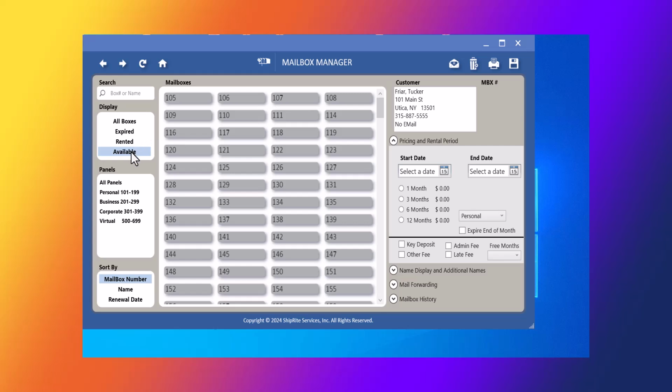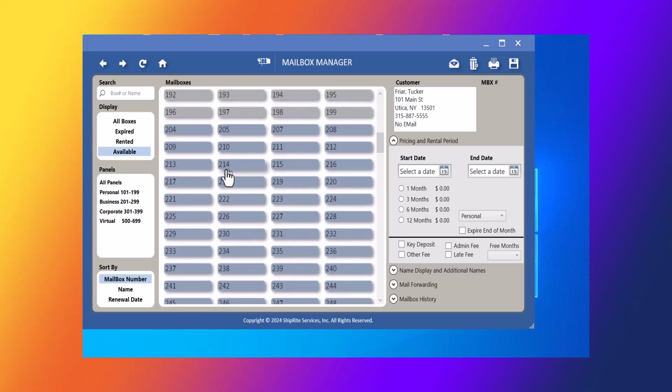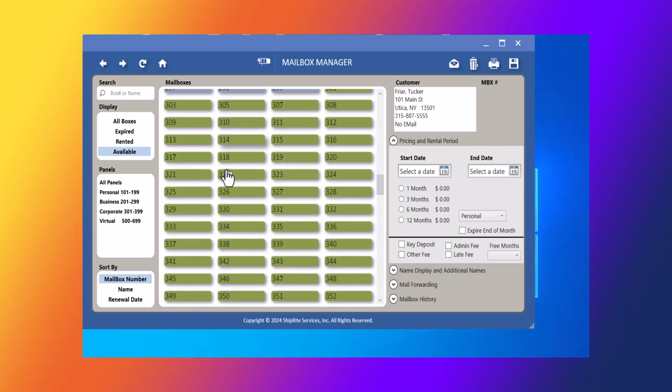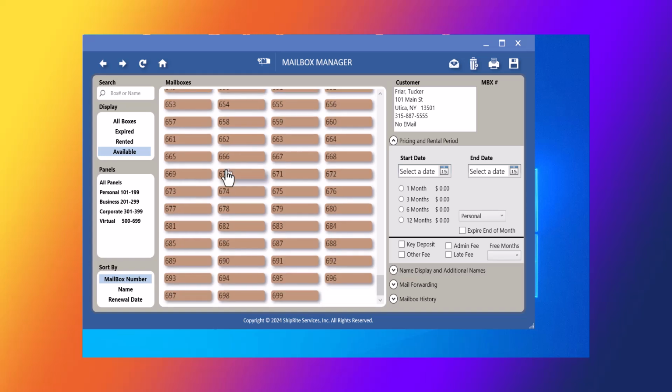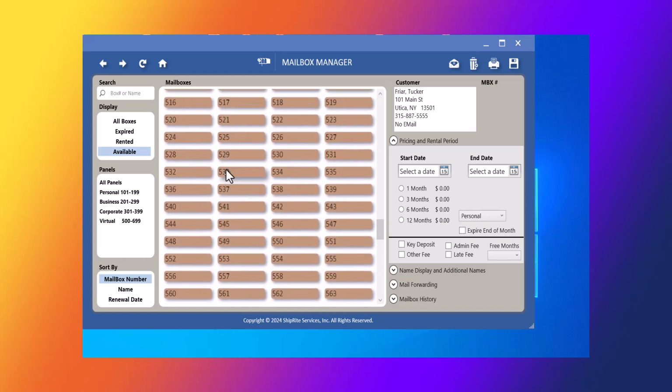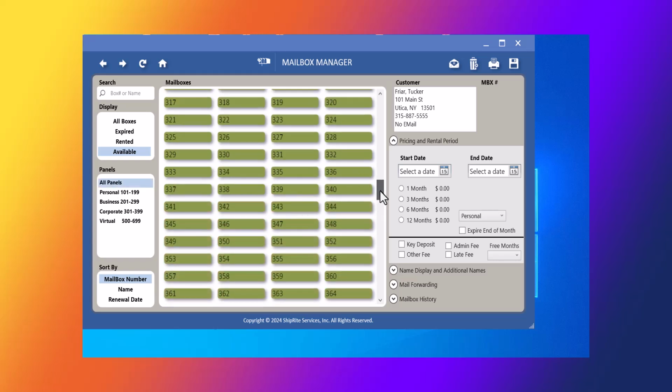The system will automatically show only those boxes that are available. Right now the first bank of boxes is showing, and you can see the color change for the second, and then the color change for the third, and finally the last batch is here. So now we're going to click all available panels, and we're going to go ahead and select someone.